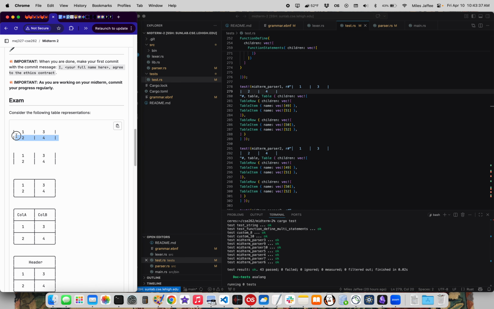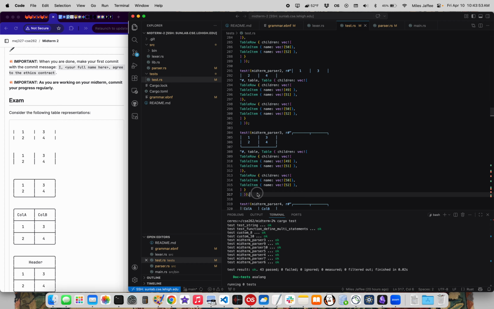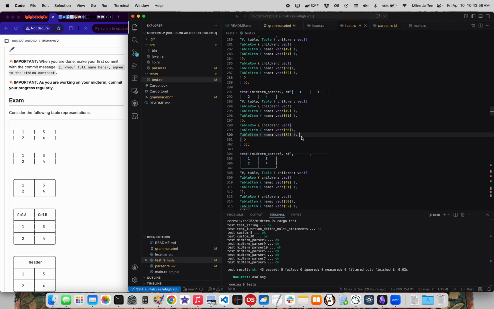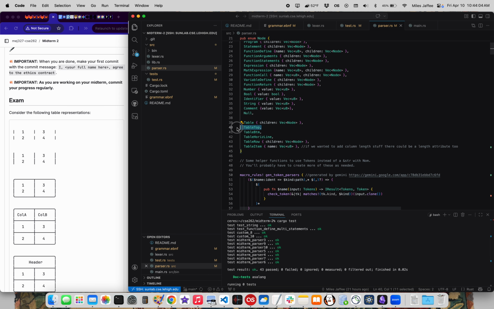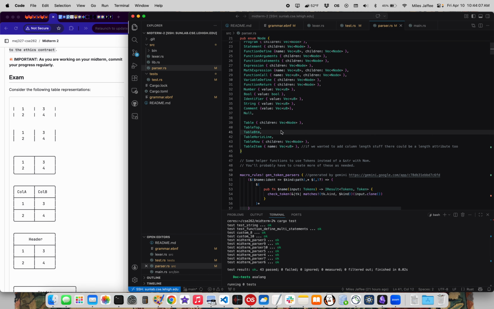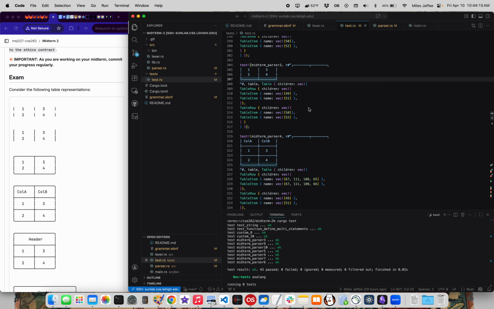Instead of having different types of tables, the names of which would have to be arbitrarily chosen, I decided to make all these just evaluate to a table. These all come out to the exact same thing, all these first 3 tests, even though they're formatted differently. There is an internal tabletop object and table horizontal separator line in the parser, but it does not see the outside world. So these are all the same.